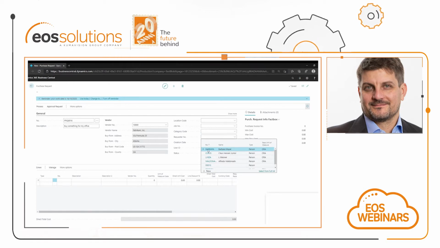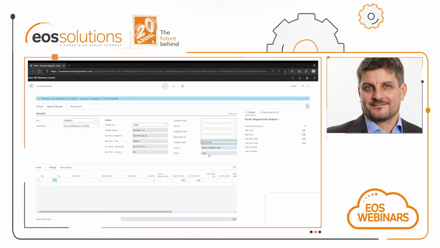So this is not mandatory. Basically the system is tracking the user ID that is inserting the purchase request in one field, and the requester number is in a separate field. This enables, for instance, team leaders to insert requisitions on behalf of their colleagues.